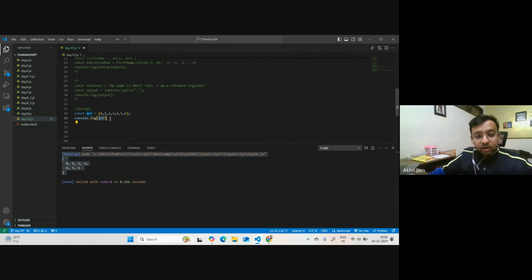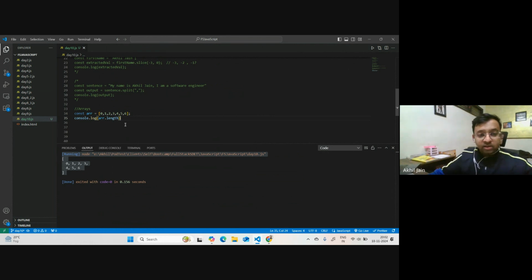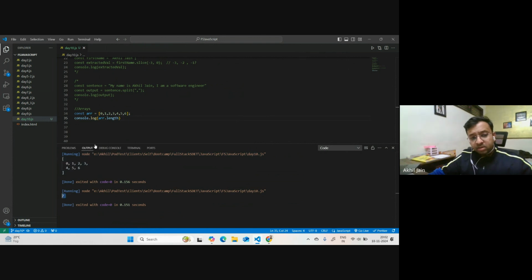Now, if I wanted to find how many items I have in the array, what I can do is say length. If I run this, it will give me how many items? 7, 0 to 6, 7 items.